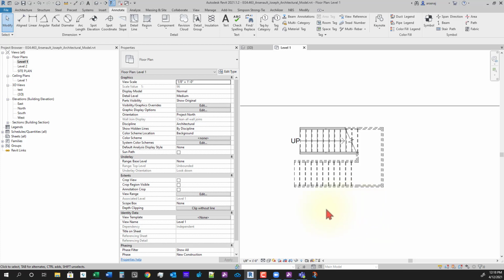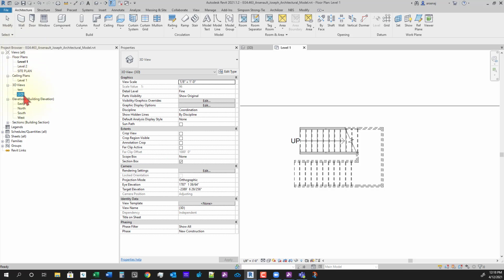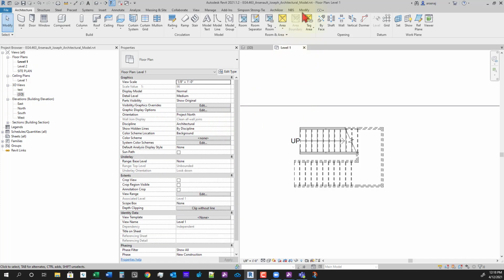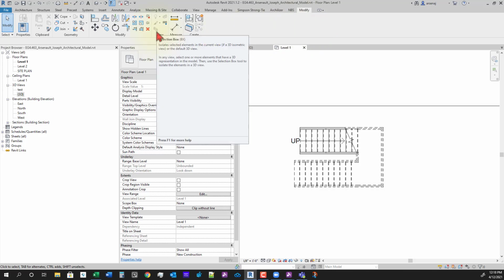So the next thing I want to do is I want to get a look at just this stair. So just note, so you see we have our project browser. We have this 3D view. This 3D view is the default 3D view. Now on the Modify tab, come up here on the right, all the way on the right is the Modify tab. There is this little selection box view.